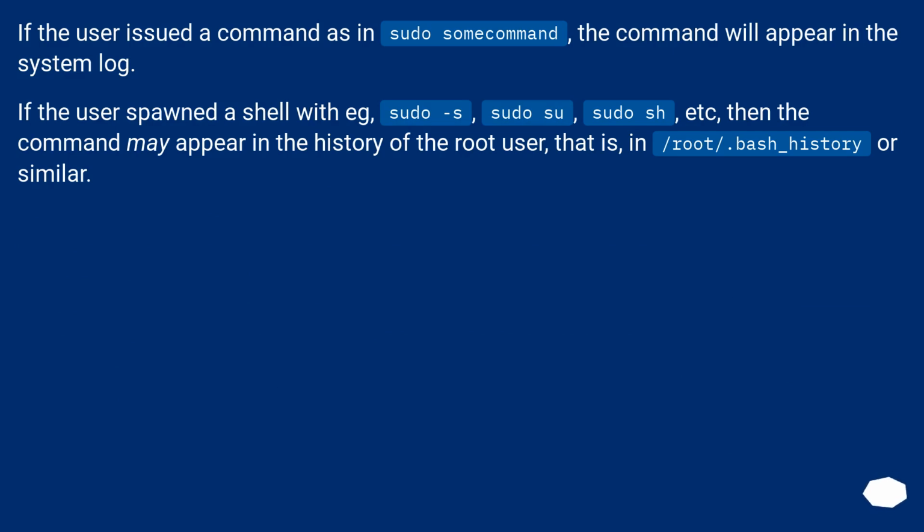If the user issues a command as in sudo some command, the command will appear in the system log. If the user spawned a shell with e.g. sudo s, sudo su, sudo sh, etc., then the command may appear in the history of the root user, that is, in /root/.bash_history, or similar.